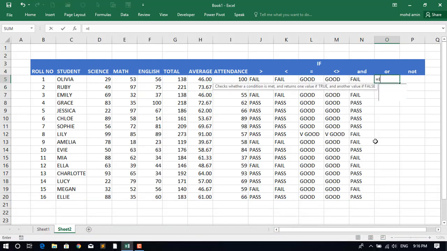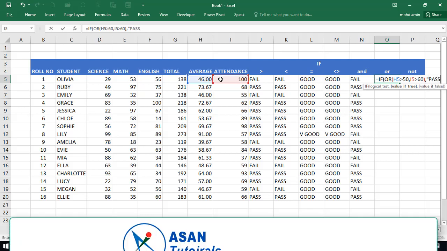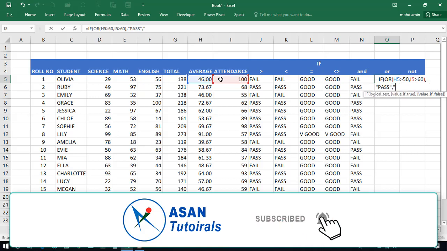How can we use OR? Put IF, open parenthesis, and we can put OR, open parenthesis again. We can use multiple logical conditions. This time again I will say average greater than 50, comma, attendance greater than 60, close parenthesis. And now time for value if true. If this is true, pass, otherwise fail.